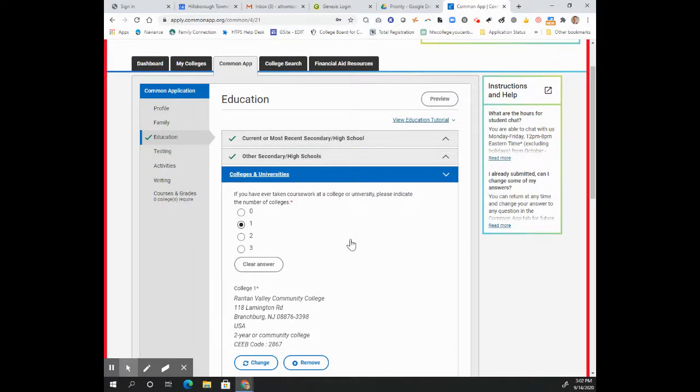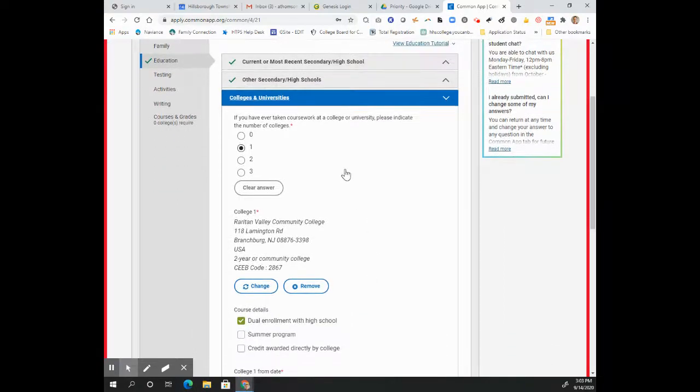Colleges and universities. This question is about whether or not you've taken any coursework that would show up on a college transcript anywhere. This includes dual enrollment. I'll use that as the example because it affects the most of you. So if you've attended dual enrollment or some other college course, you'll pick the number of schools that affects. So if you're doing dual enrollment, it's just one, Raritan Valley Community College.